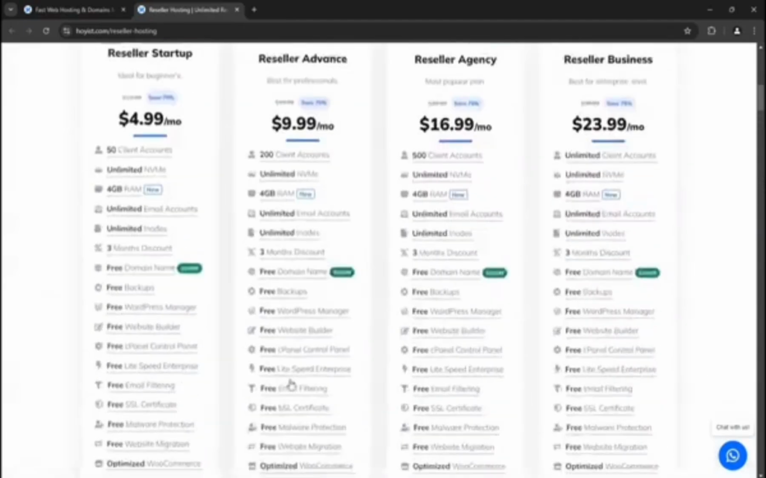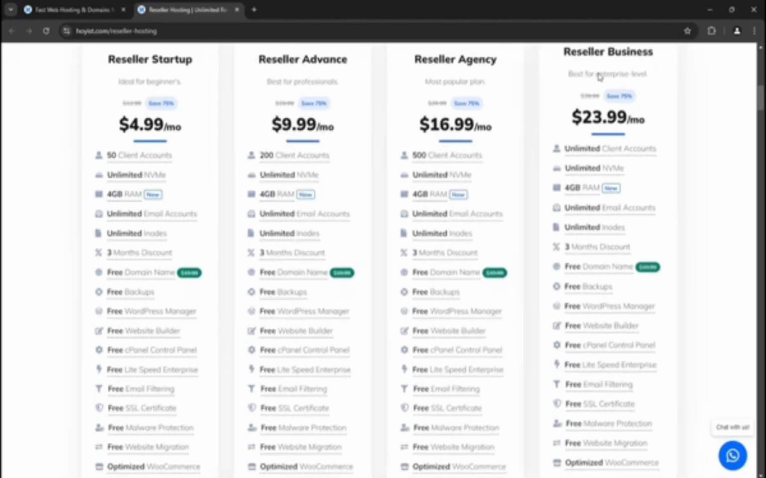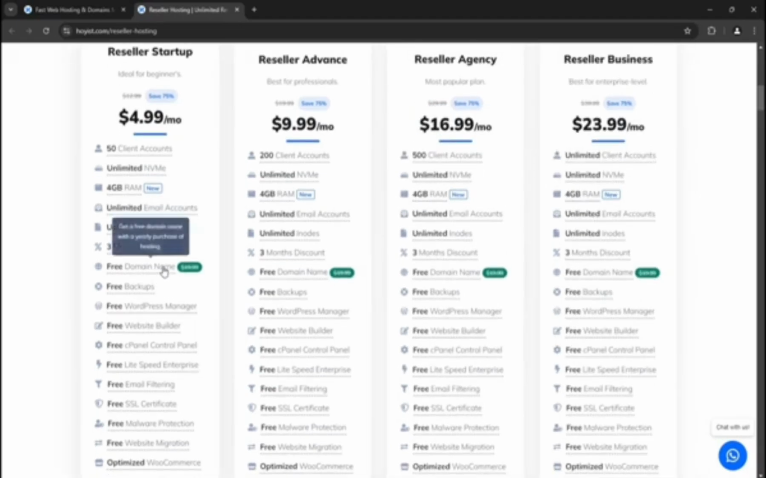Next, we offer a reseller hosting advanced plan at just $10 with 200 client accounts. Agency and business plans come with limited client accounts, and the agency plan comes with 500 client accounts. Now we are offering 4 GB of RAM and a free domain name. This is a guarantee. If you go for any other web hosting, they will not offer you a free domain name with this pricing structure. And on a monthly basis, I'm still saying their pricing will be double. They will be charging $10 to $20 to $30 per month.